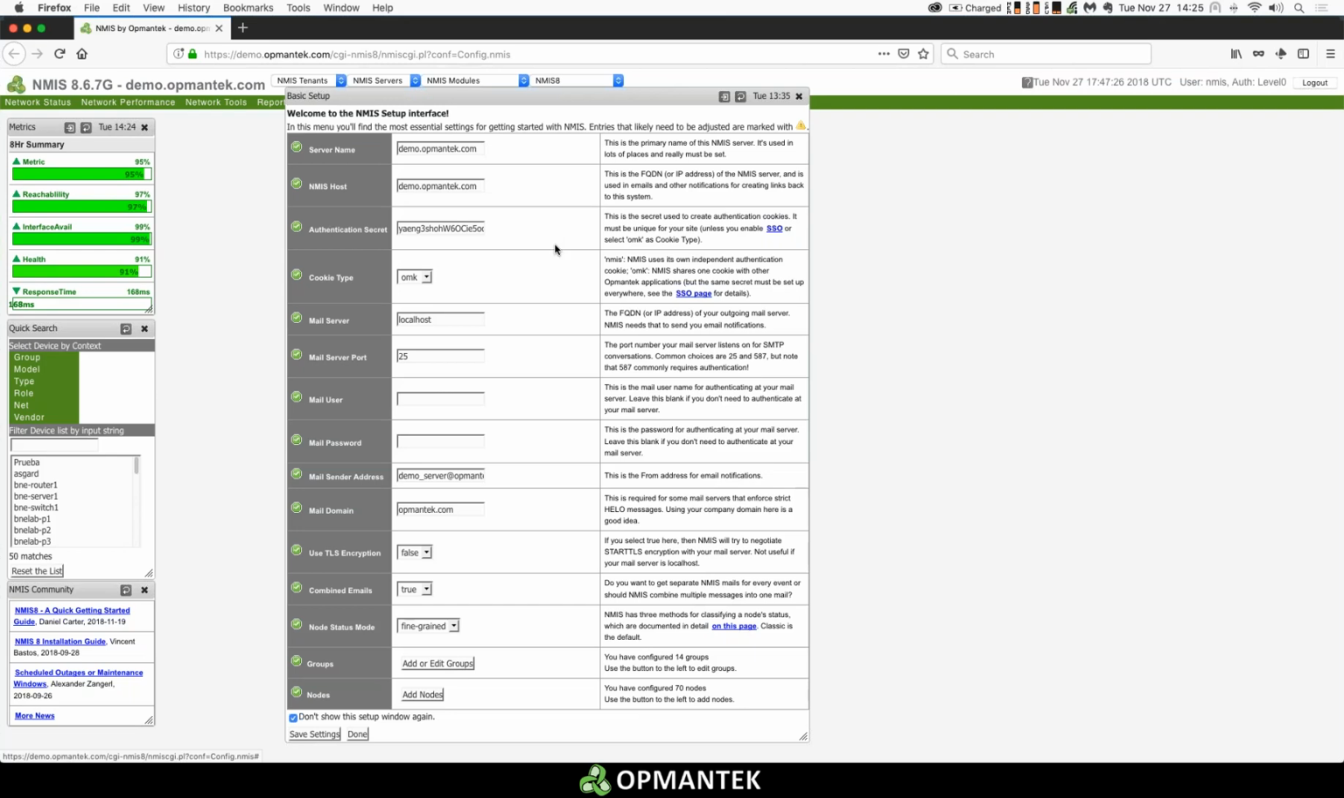That is important because as emails are generated by NMIS to notify people or to create help desk tickets, it's going to create and add links into those emails that come back to the NMIS server and that are live. And so if you don't populate the NMIS host with a working, fully qualified domain name or IP address, then that link won't work. And of course, your workflow falls apart.